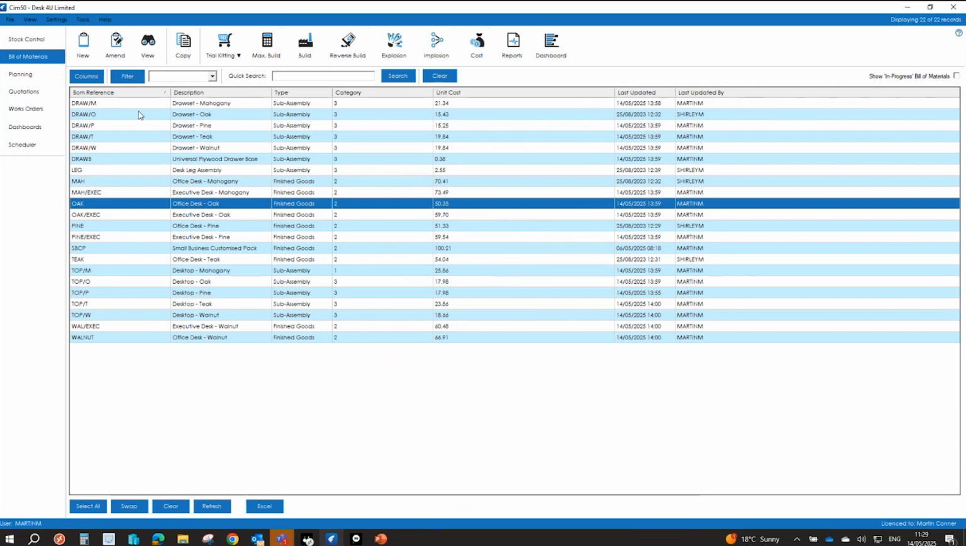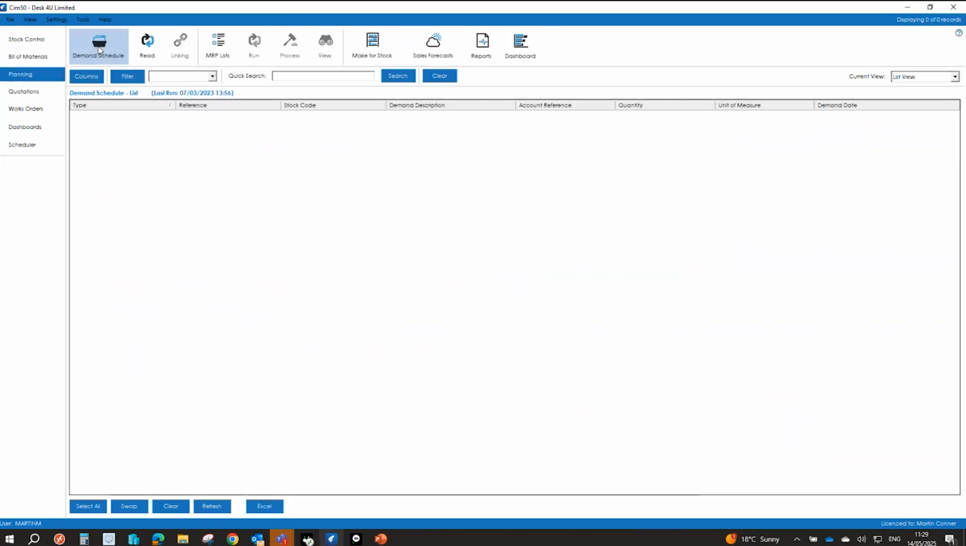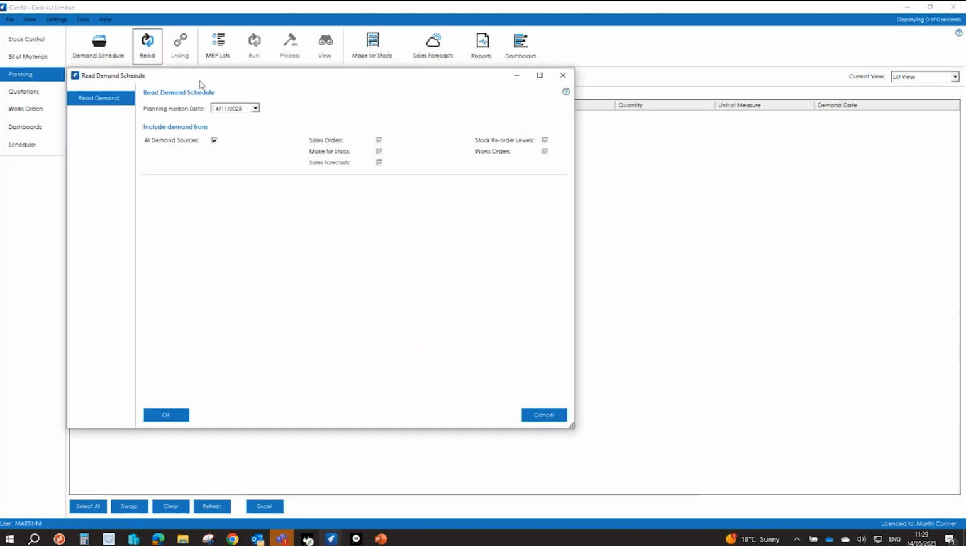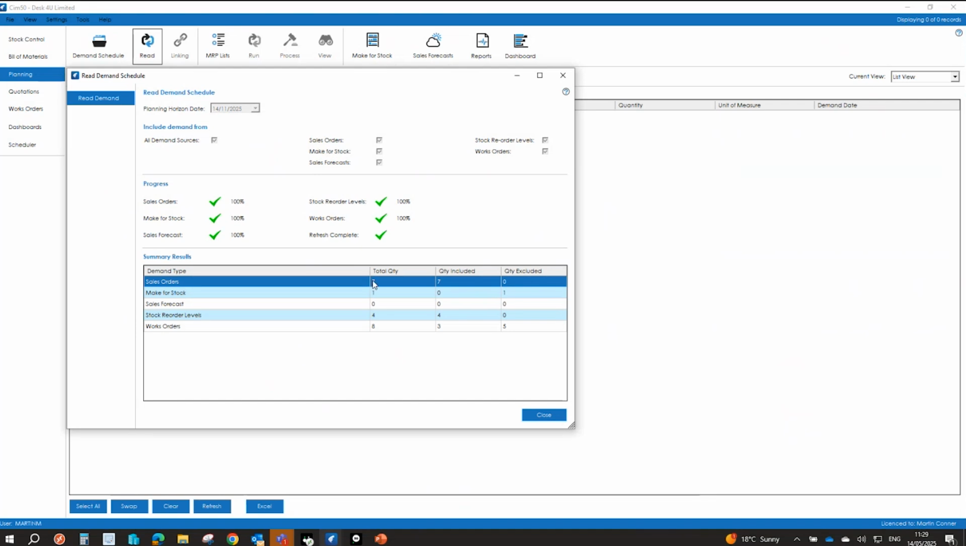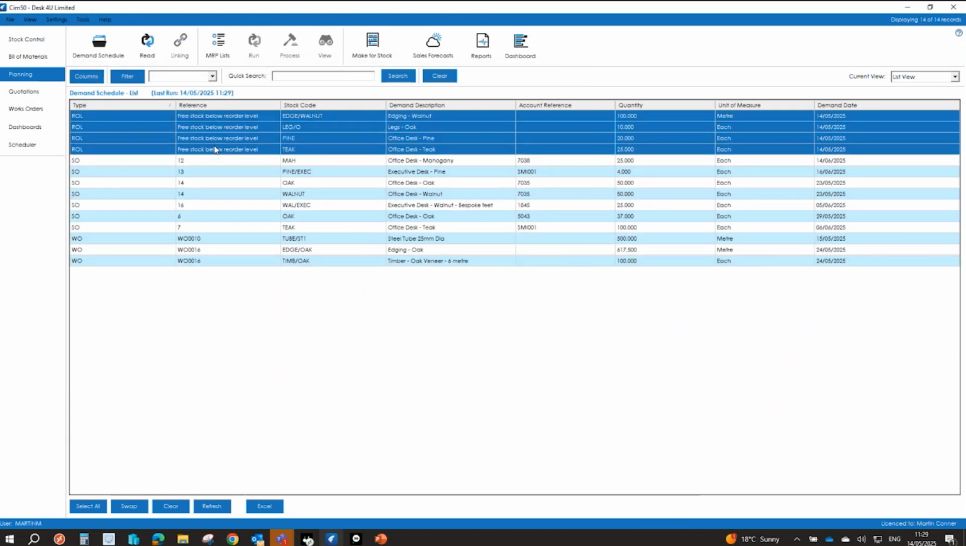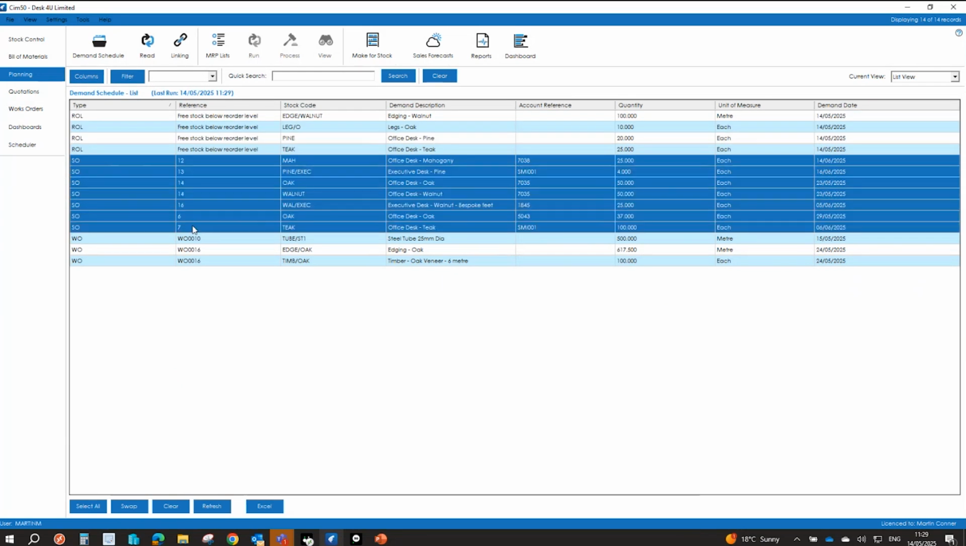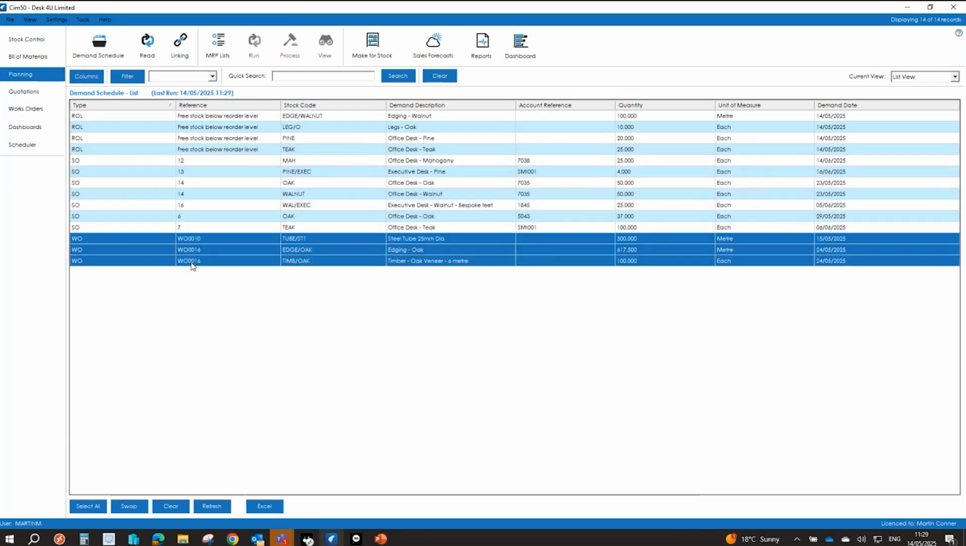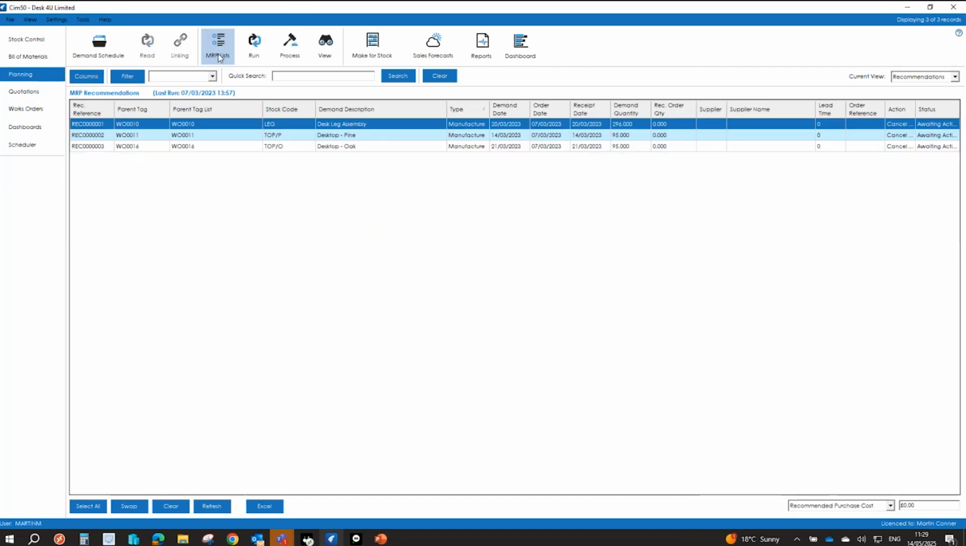If I move on to planning, what I can do is read the demand. As I said, these can be from sales orders, reorder levels, make stock works orders, and forecasts. I'm looking 6 months into the future. And the system has found various demands. Some have been excluded, and that could be because we haven't got a due date or they've not been released to production, those sorts of things. So I've got items falling below the reorder level. I've got those sales orders that we were looking at previously and some works order components. I'm happy that these are all today or in the future, which allows me to run the MRP.